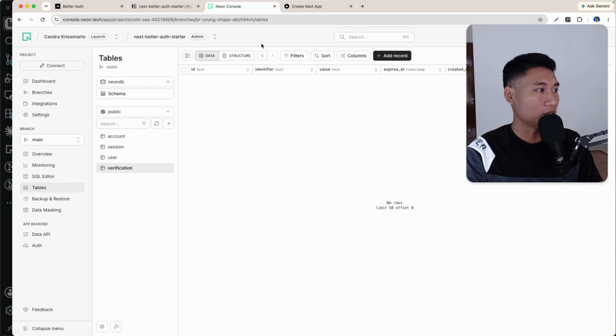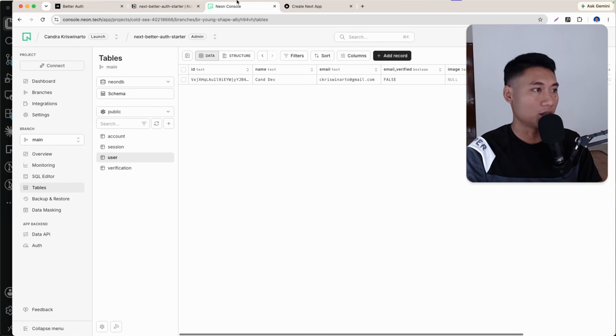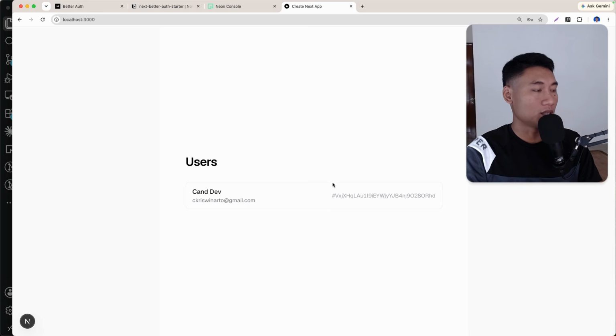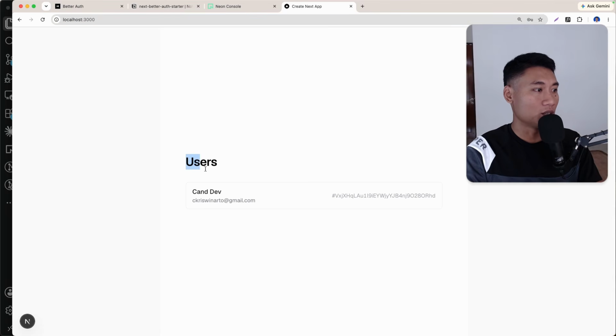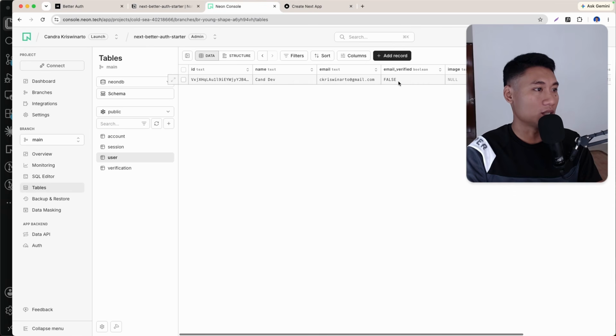Let me try to go back to the Neon, then try to refresh the user here. Hopefully we get the data. Then as you can see, it redirects me back to the home page, where we have the user Chandev rendered in here. Pretty cool. If I go back here, as you can see, it just successfully signed up.